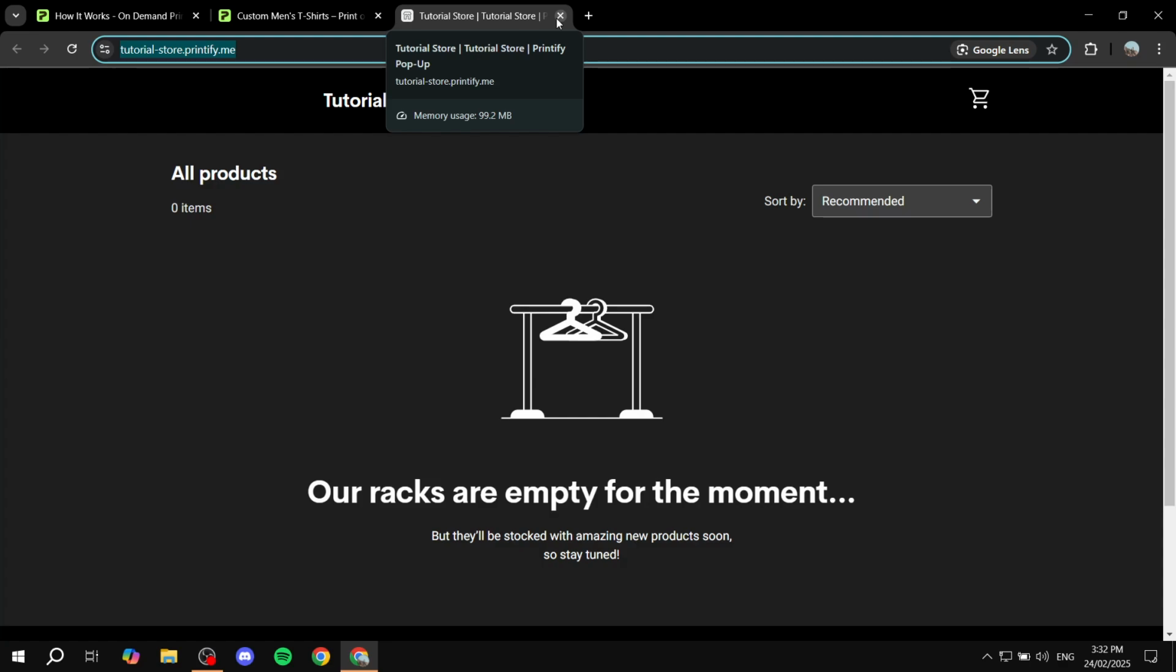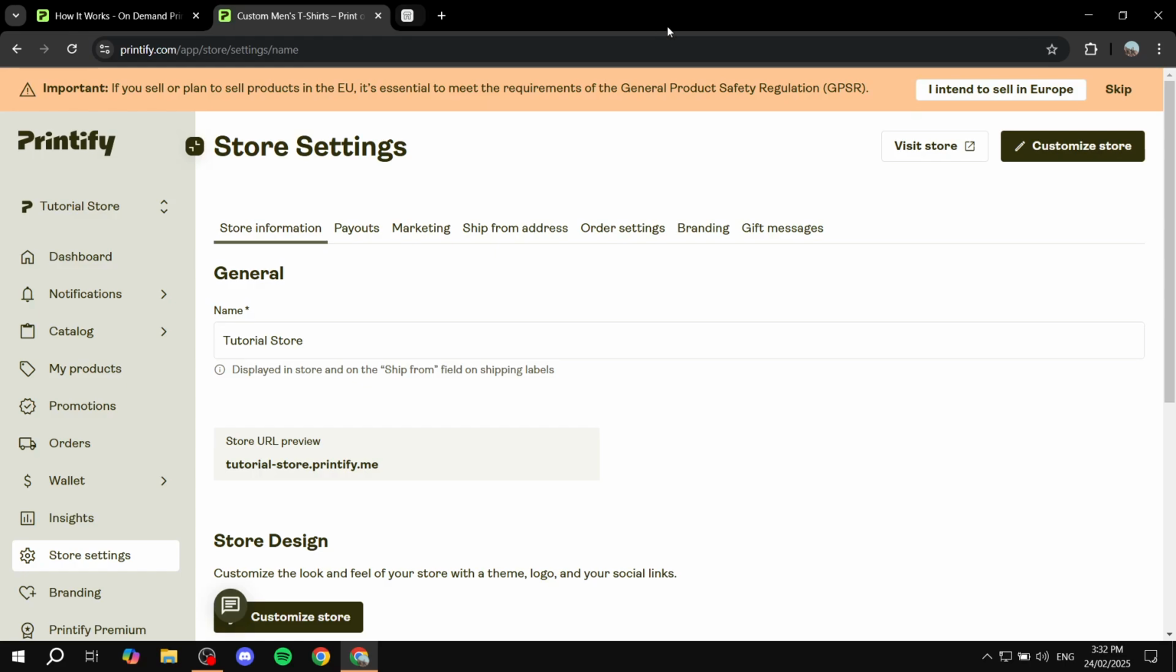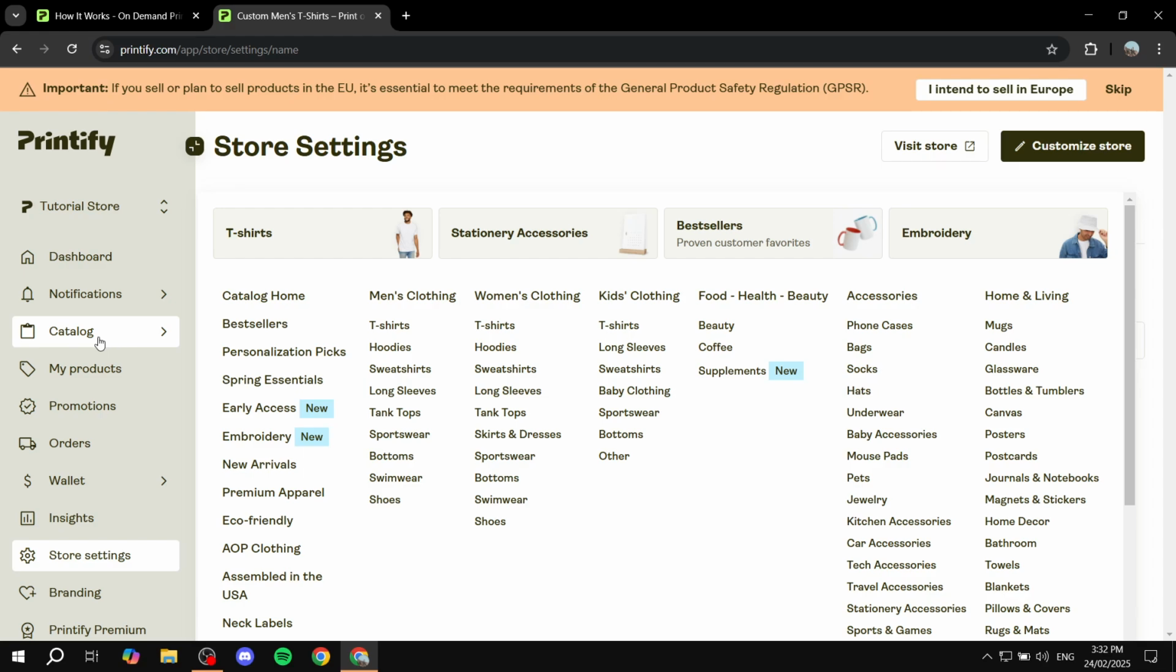And people can just always pop up here and be able to browse your items. Now, adding products to this is going to also be very simple. What you need to do is just go to catalog here, and from within catalog you're going to find all sorts of things that you can set up.